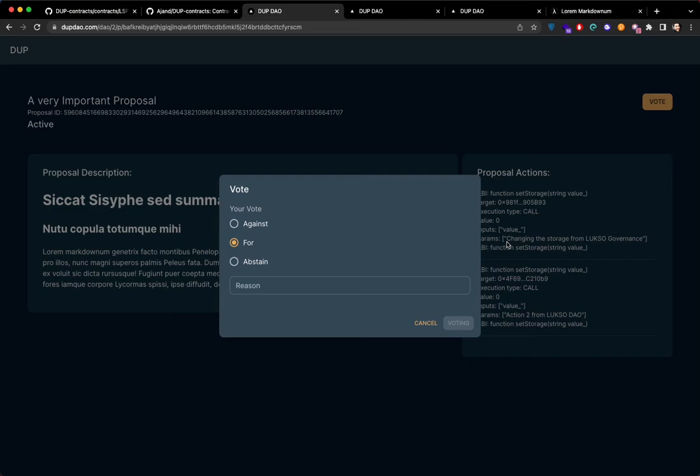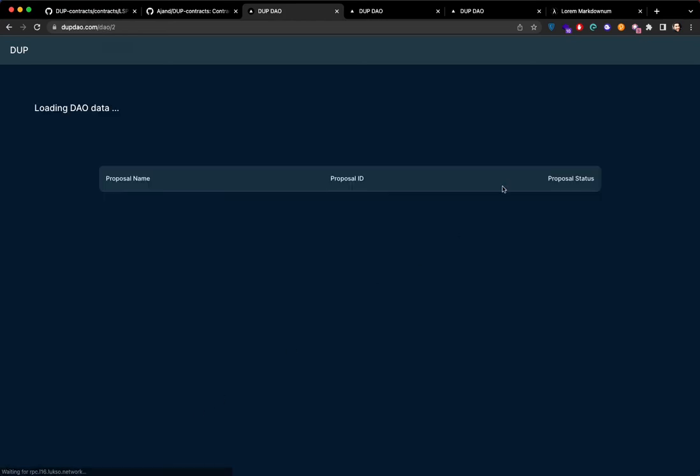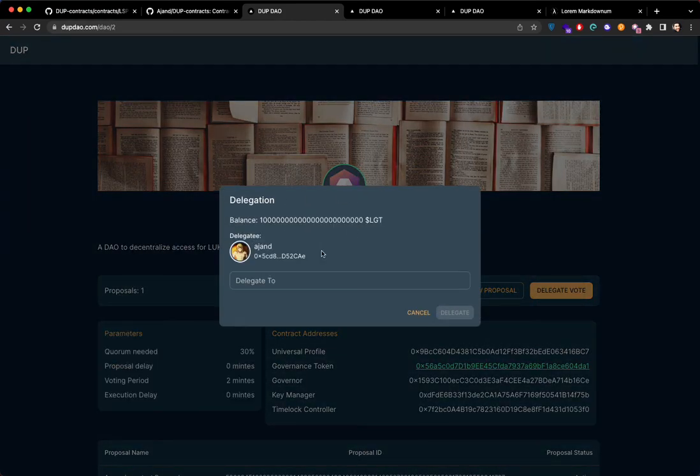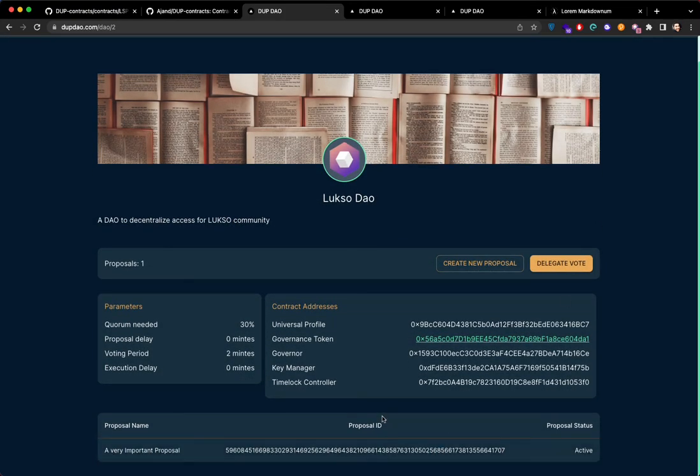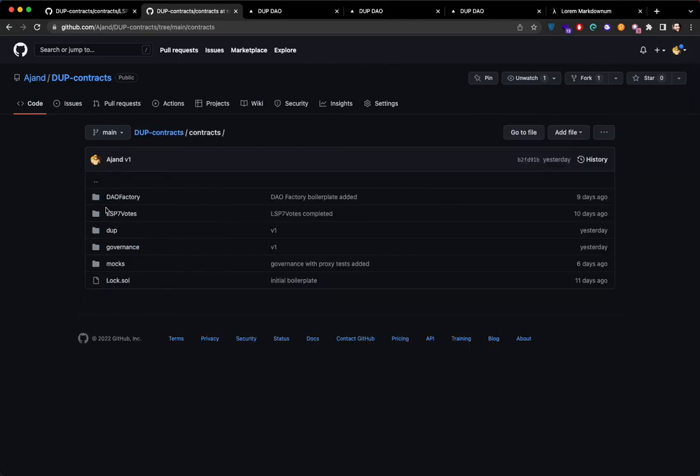And yes, we are going to wait a bit for the proposal to succeed. Keep in mind that you need to delegate for your vote to be counted, otherwise it doesn't count. And while it is doing this, you could also see that we have different contracts, and I want to show you a bit of the code.